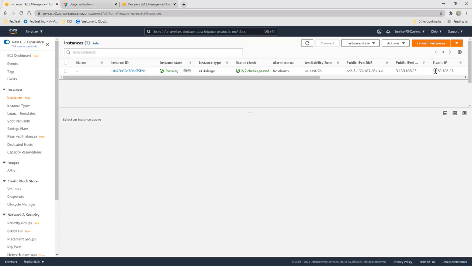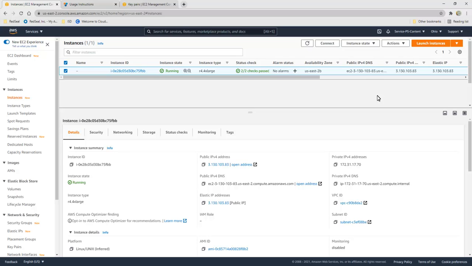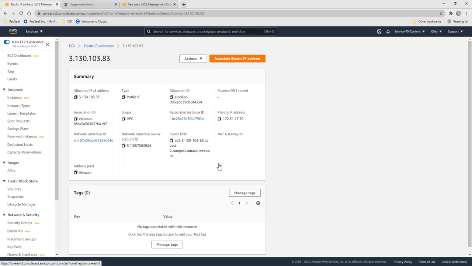If we select it, we could navigate to the Details sub-tab and click the address link. This action takes us to a summary of this elastic IP address. We should return to our dashboard and finish out this lesson.